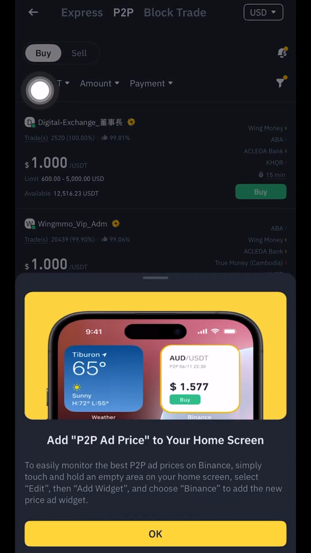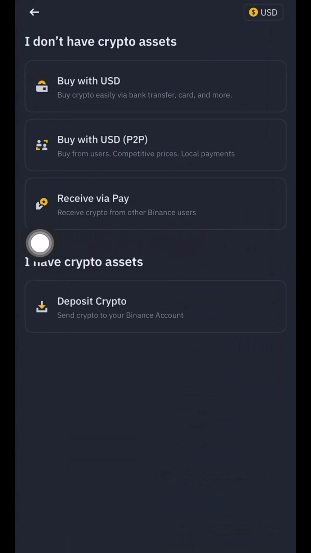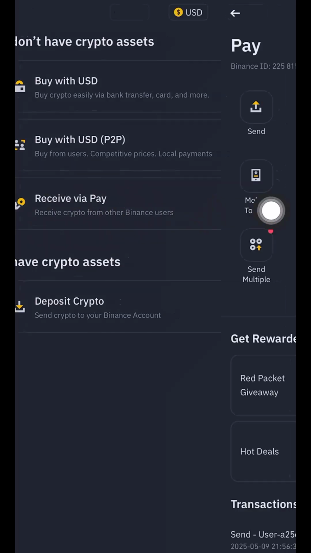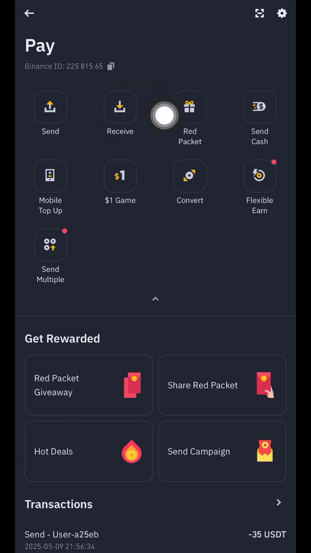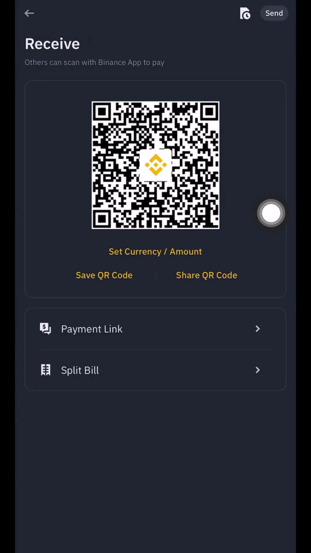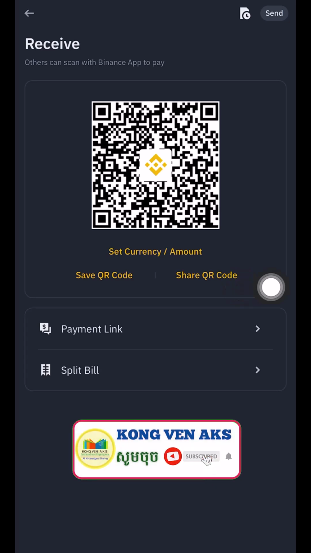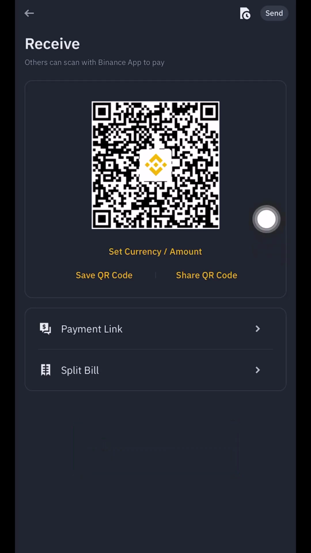Okay, let's go back. You can receive crypto asset via Binance Pay. Just click here. Okay, here you can click receive. So this is the Binance Pay QR code. If someone uses Binance, they can send crypto asset to you instantly, like bank payments. It is very easy, but they can send only if they use Binance. If they use another exchange, they cannot.